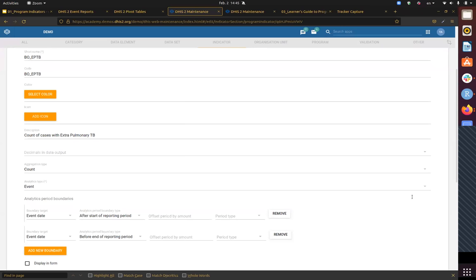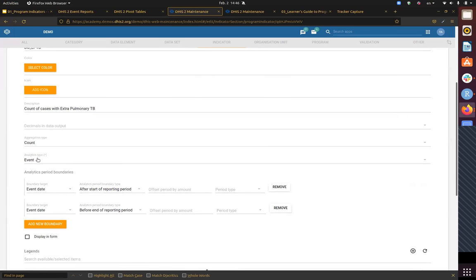We'll go again into more detail about the difference between event and enrollment analytics type, but essentially what you need to know is that at this point right now, if all of the data that you want to use in the expression or filter of your program indicator is found within a single event, then you should use the event analytics type. And we will show you some more examples of this later.